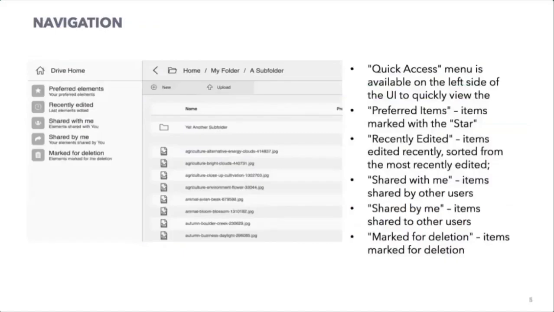In terms of navigation, on the navigation panel on the left-hand side, we do have this quick access menu. You have preferred items, so this is where you can identify individual files that you want to mark or star, so you can then quickly find those files just by clicking on your preferred elements icon there. You can see any files that have been recently edited, so if you need to go back and search for files that you've edited in the last few hours, if you look at recently edited, it will sort those in order of the last time they were edited.